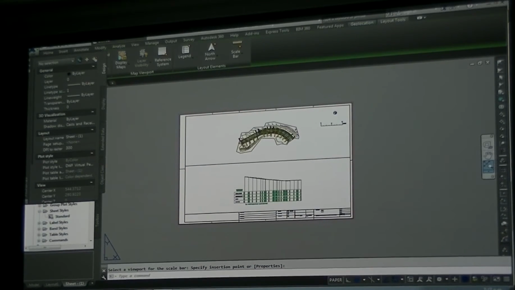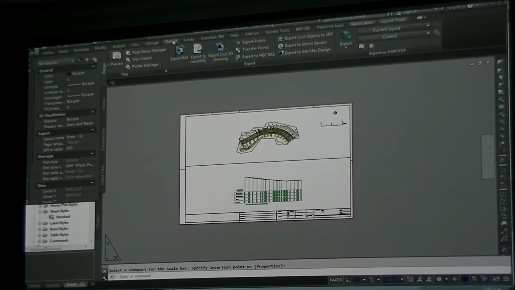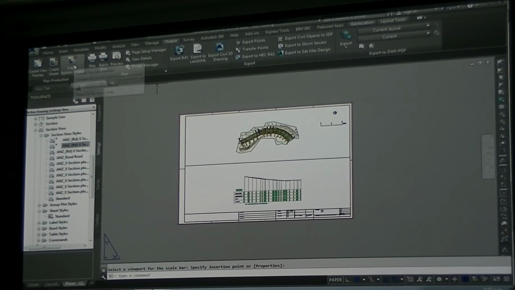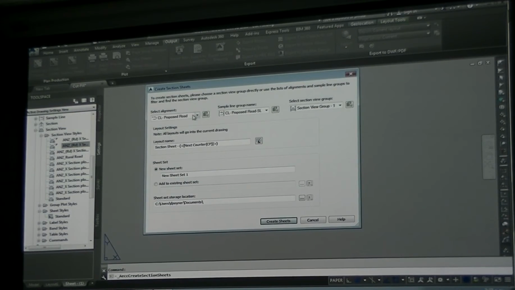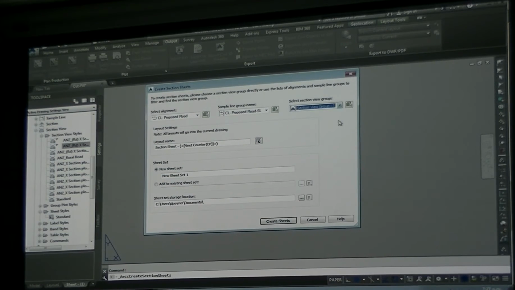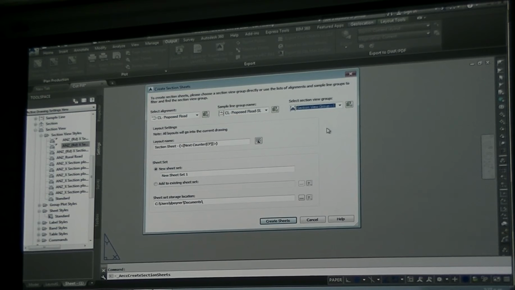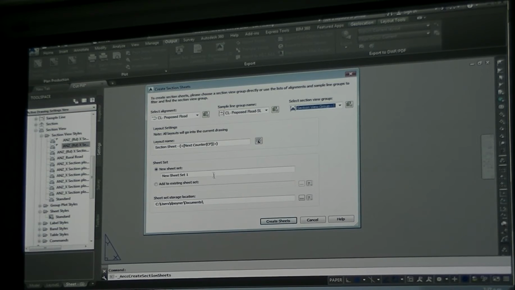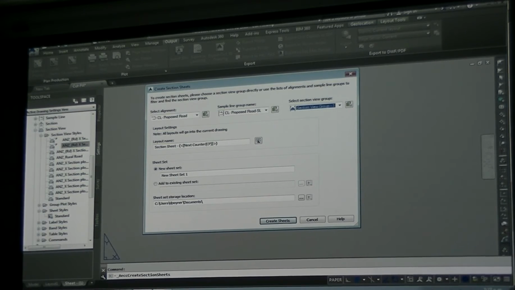And then finally, section sheets. So we come back to output, create section sheets. Proposed road, yeah, that's all I want. Same thing, you can set some default names. That's all you've got to do.